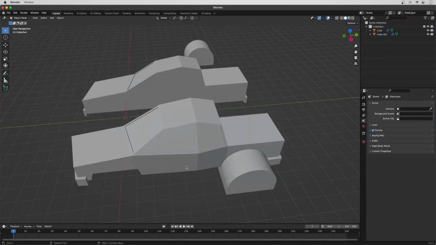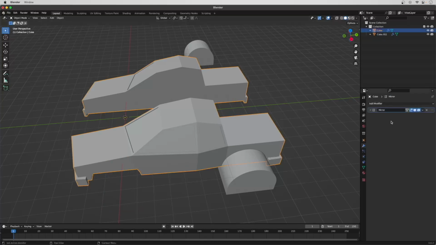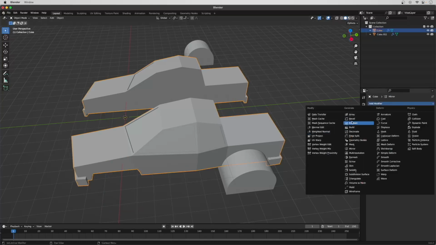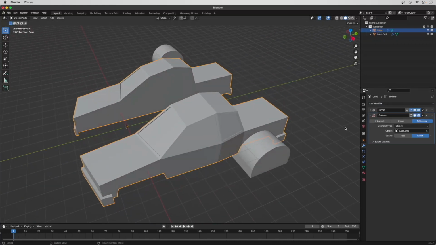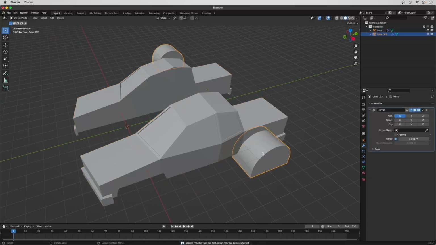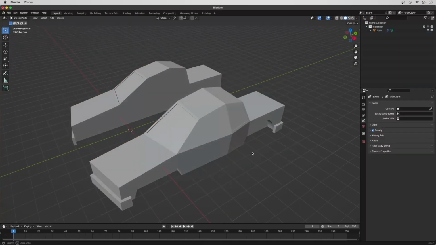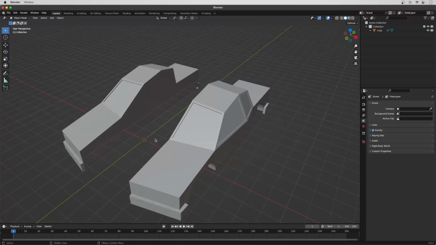So I'll do the same thing here. I'm gonna select this, add modifiers, Boolean, get a better view, eyedropper, select the cube too, difference, apply, select this, delete it. Okay, I'll just put these together.